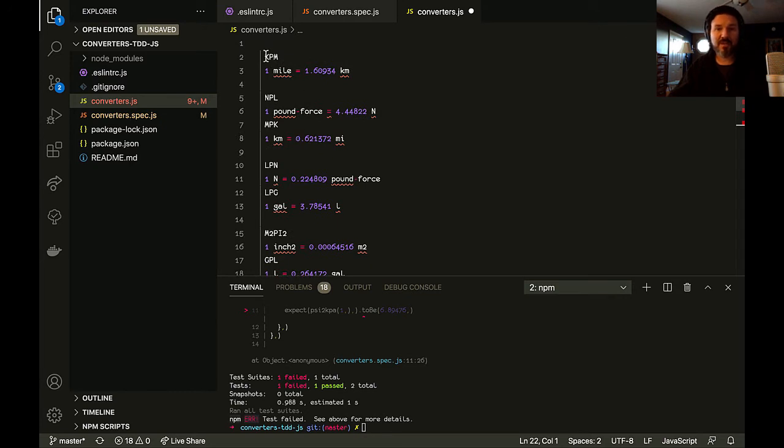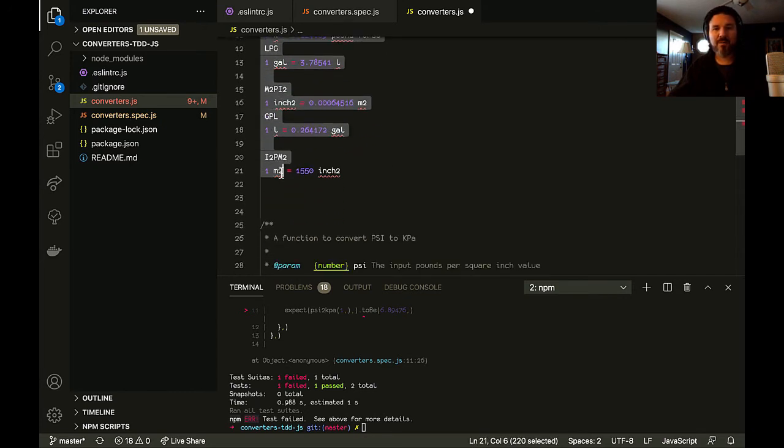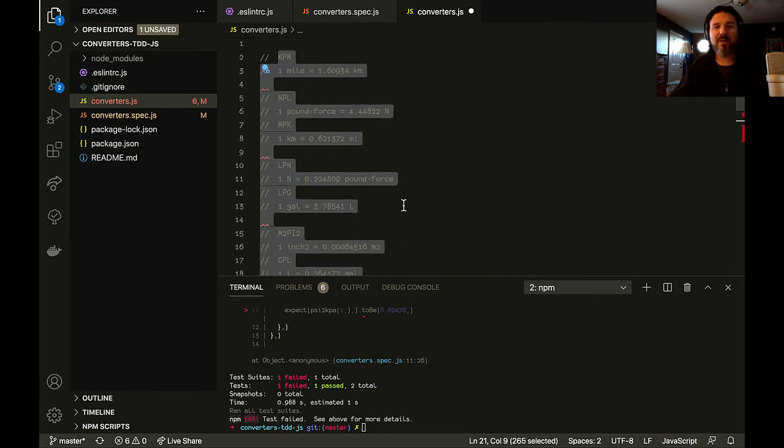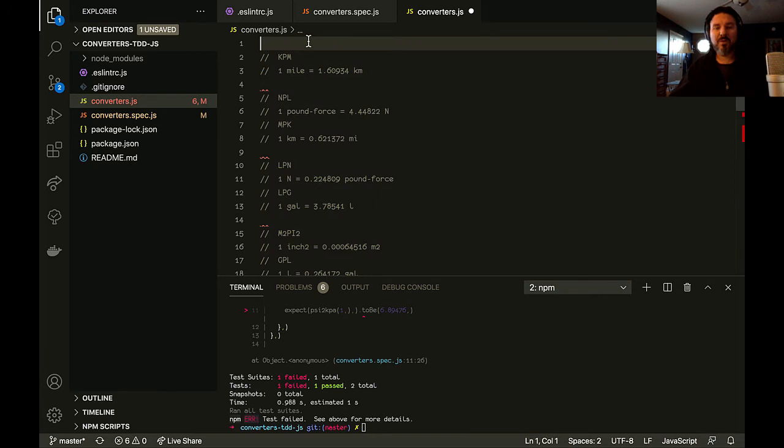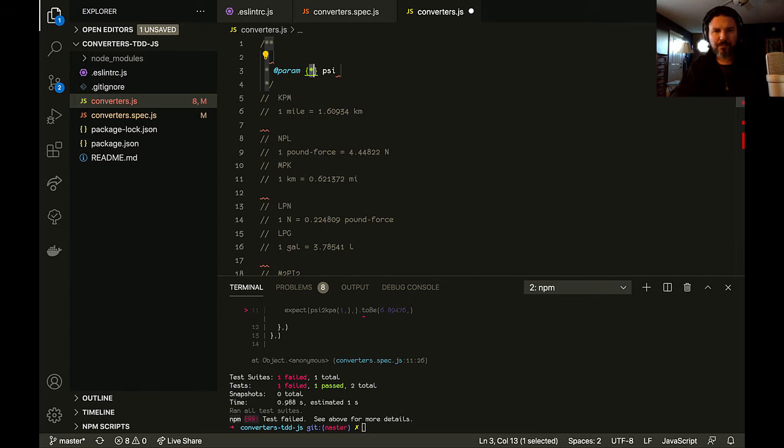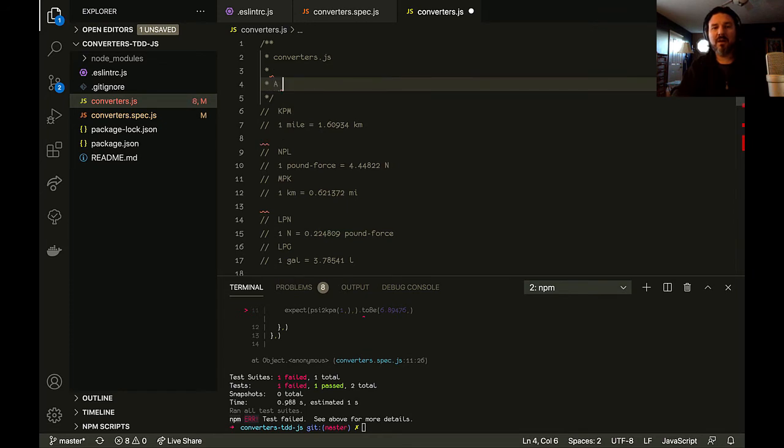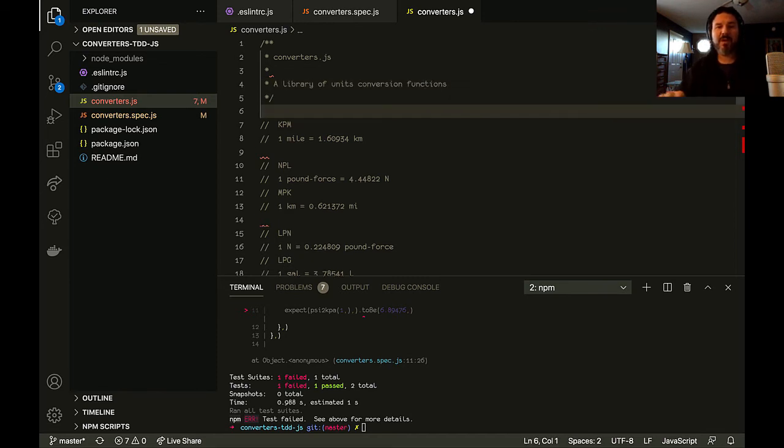This is not code actually, but the text from our slides, and I'm just going to put it in there and comment it out, so I don't have to keep switching back and forth to the other file. Now we'll go up to the top of the file, and I'm going to add a doc block. We don't need parameters here, this is not a function. This is just going to be converters.js, a library of unit conversion functions, and that just explains what's in the file.